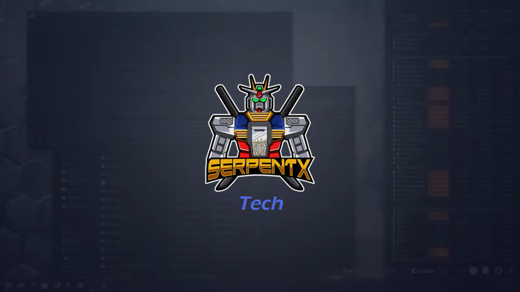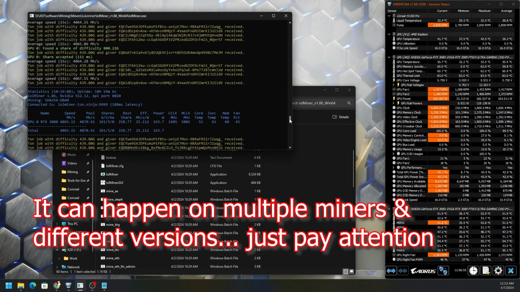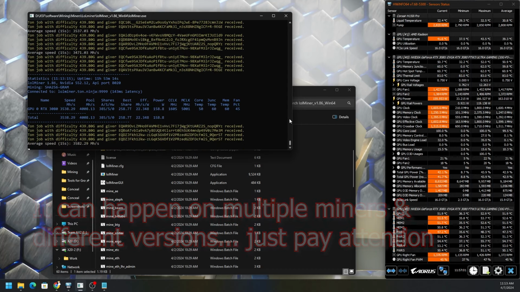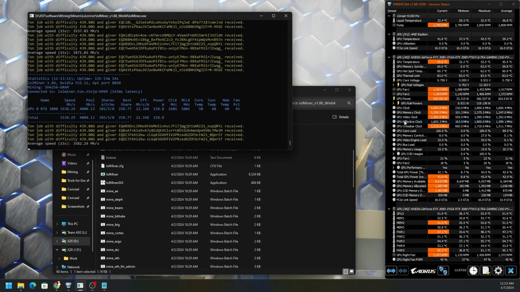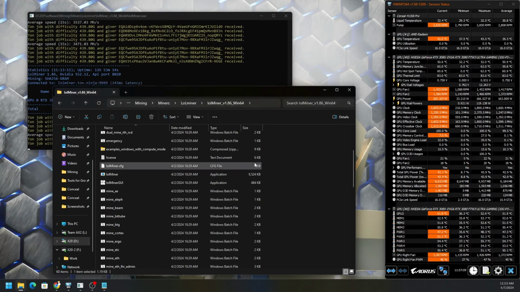I just wanted to show you this. I'm using LOL Miner to mine Gram. It doesn't matter which algorithm I'm mining, but this is version 1.86 beta. And you can see that I'm doing about 4,065, 4,050 mega hash on Gram right now at around 158 watts. It comes down when I'm recording, so just disregard that. My average is about 4050 or 4060.